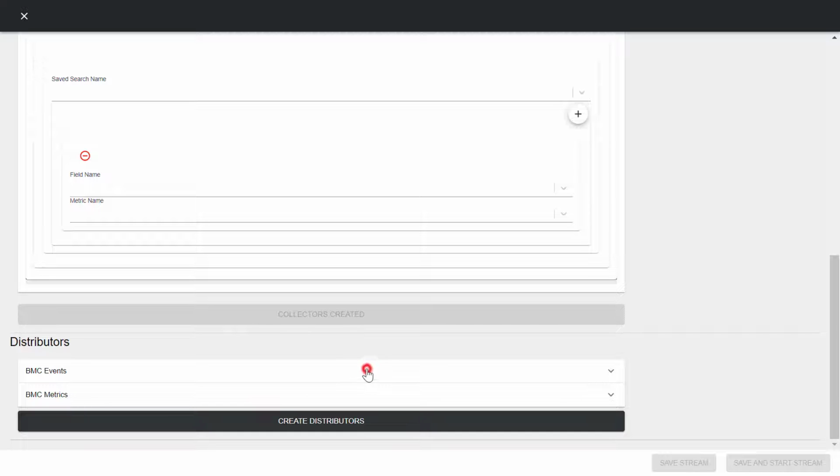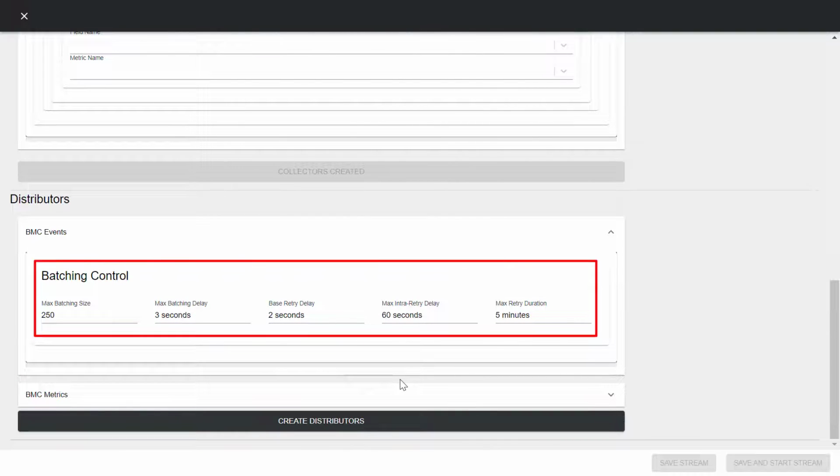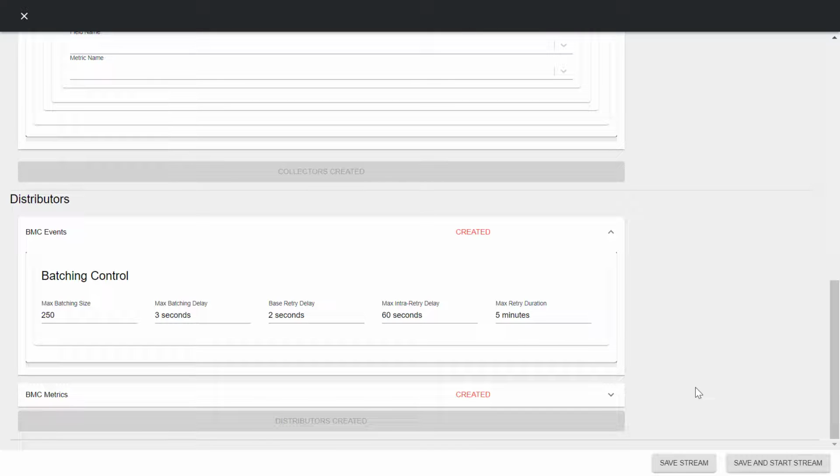Now, we will look at the distribution parameters for events. These parameters indicate various settings related to the distribution of the collected data to the BMC Helix Operations Management. Let's retain the default values for event distribution parameters. We will configure the distribution parameters for metrics later. Click Create Distributors to finish creating the distribution parameters for event and metrics collection.